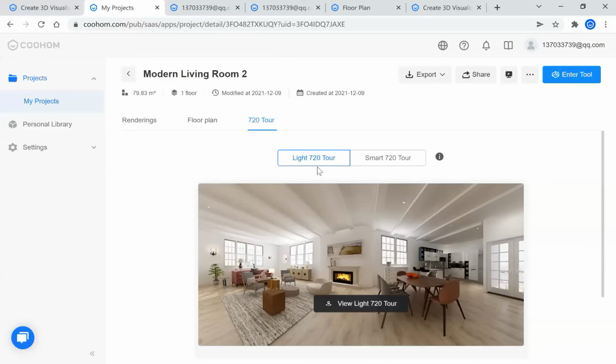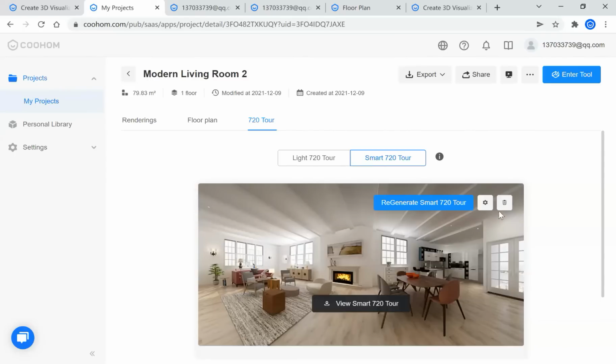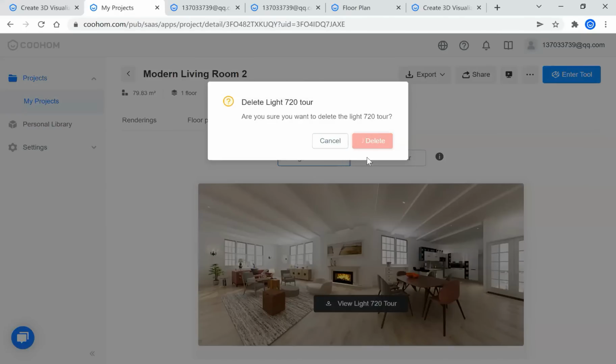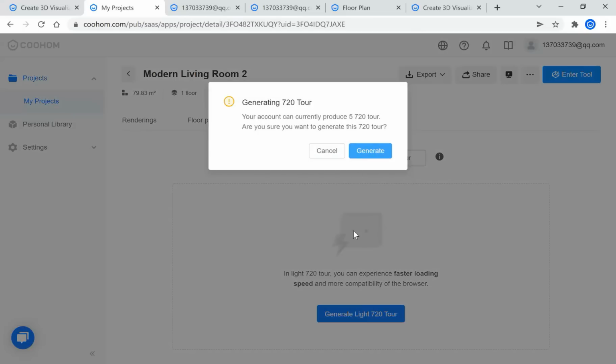So to generate a pool is quite easy. I'm going to show you, because you can only generate one pool with one project. So if you want to generate a new one, you have to delete the old one. Okay.